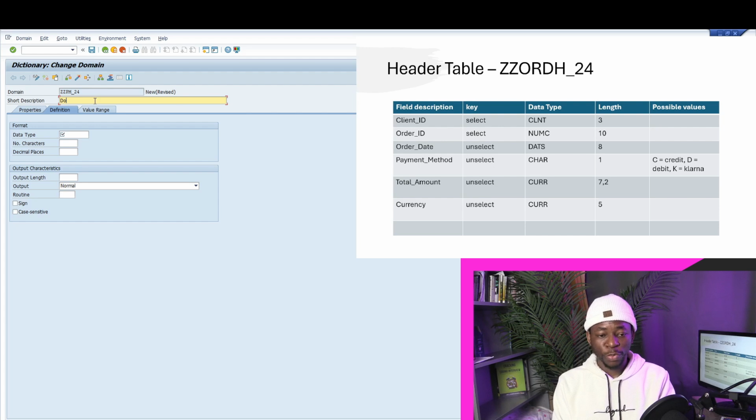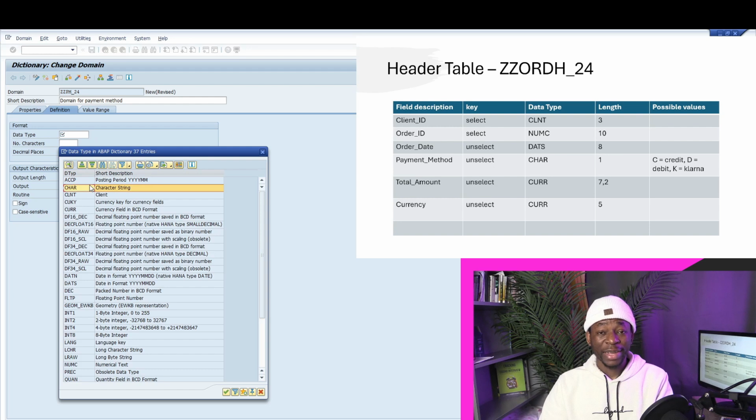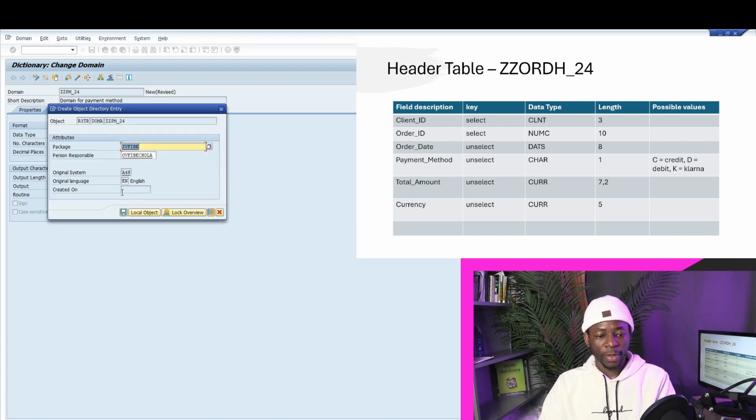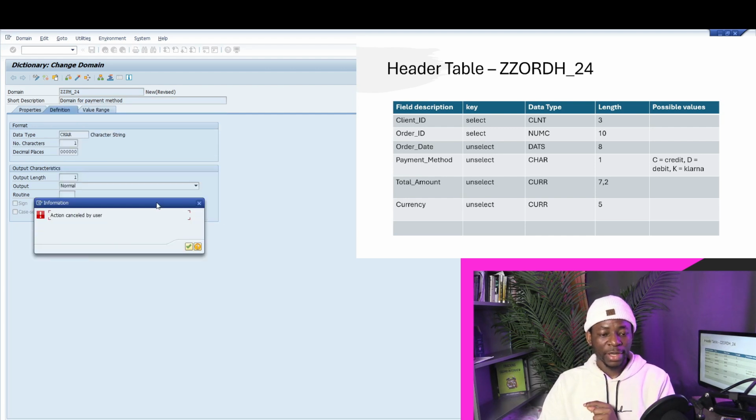So let's say domain for payment method. So we select a type. The data type is going to be character string. So a character of how many lengths? We use 1. Let's clear this. 1. Decimal places no. Output length to be 1, and then we save, not yet, don't save yet.